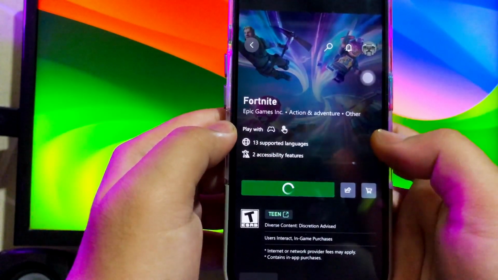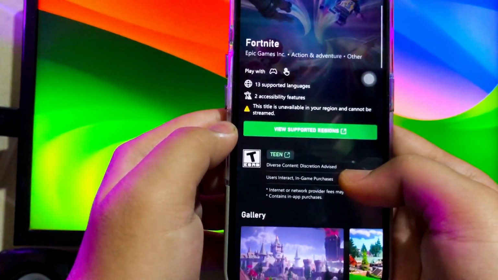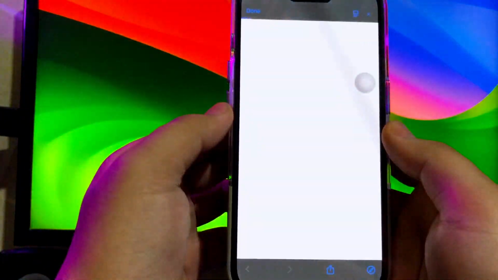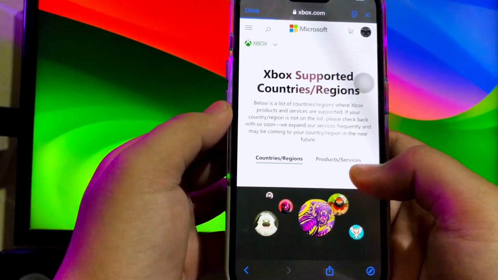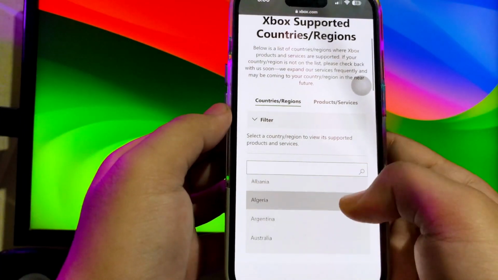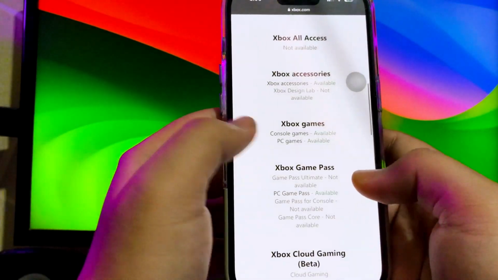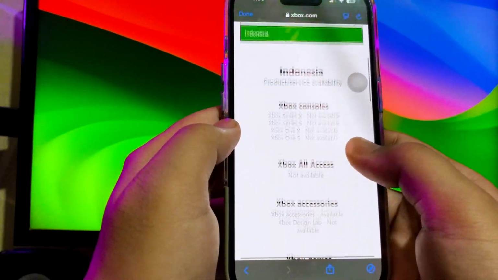Important information: if you can't play Fortnite because your country doesn't support it, I have several ways, because my country also doesn't support this Xbox. On the Xbox page, you can see which countries support Xbox Cloud Gaming Beta. Many countries already support it.